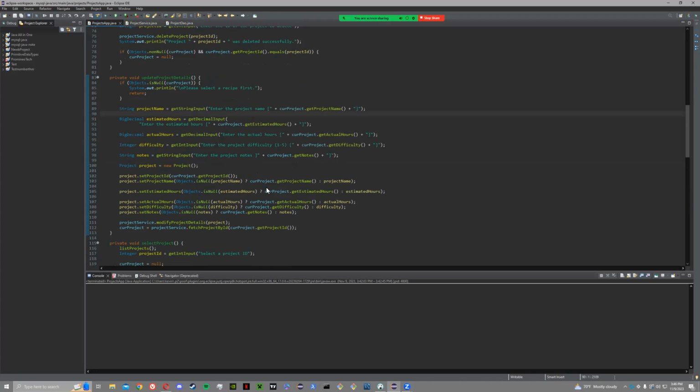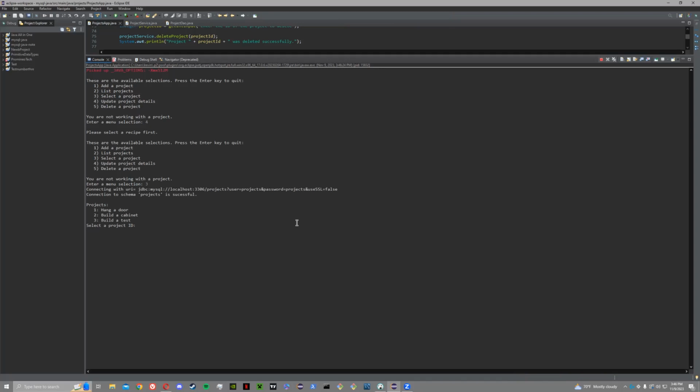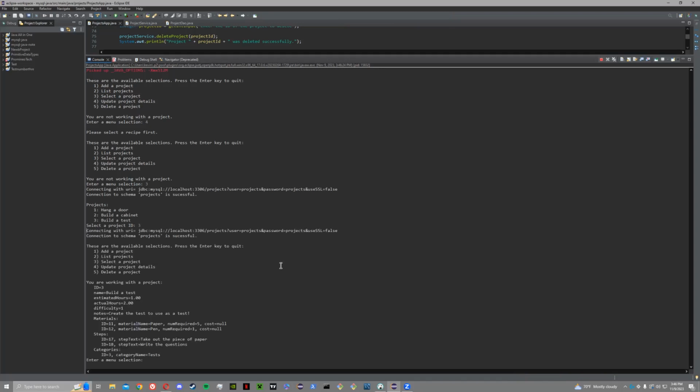So if I were to just run this, and it's just to make this bigger, we'll try to update the project details without selecting, and it says that you are not working with a project. So we will go ahead and select the project. We'll just select 3. It lists all of the information here. We have name, build a test, estimated hours 1, actual hours 2, difficulty 1, and then some extra notes.